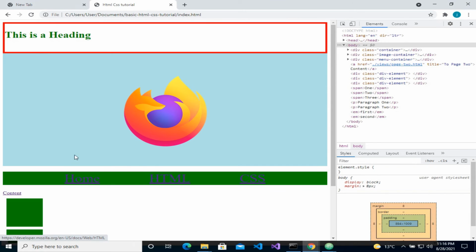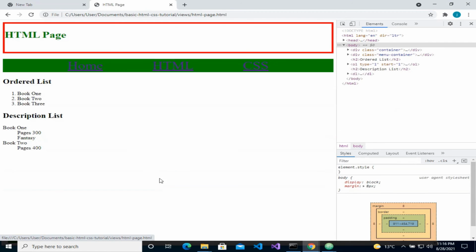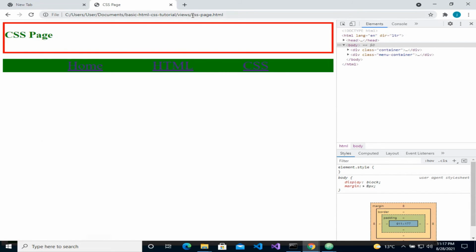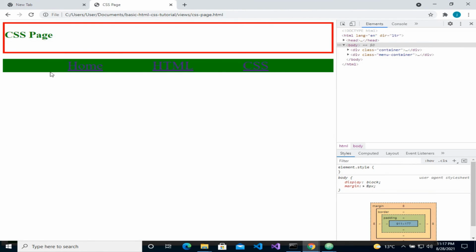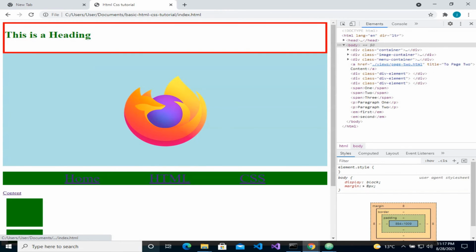We're currently on the home page. We can go to the HTML page. And from the HTML page, we can go to the CSS page. From the CSS, we can go to the HTML. And from the CSS, we can go home. So all those links look to be working correctly.